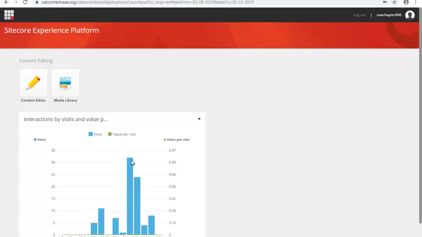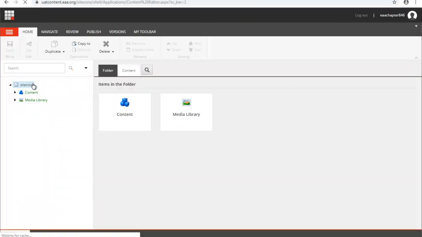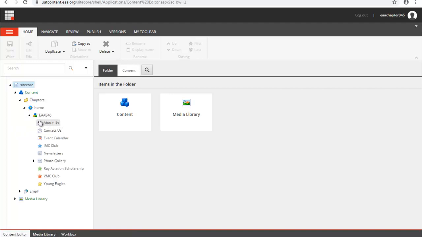First thing you'll see is you'll have kind of a content editor choice or a media library choice. Let's go with the content editor. And you'll see over on the left there's content and media library. First thing I want you to do is keep drilling down next to content, chapters, home, and you'll see now we're at EA 846. I'm going to open it one more time, and now we have the pages that are already pre-existing for this website.